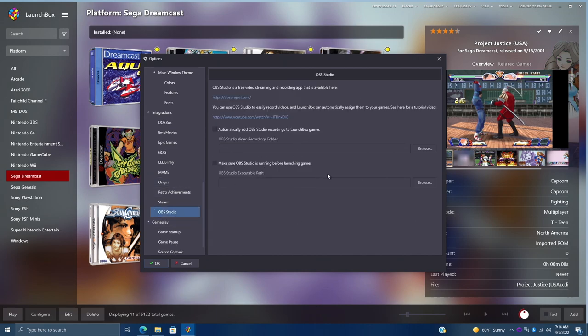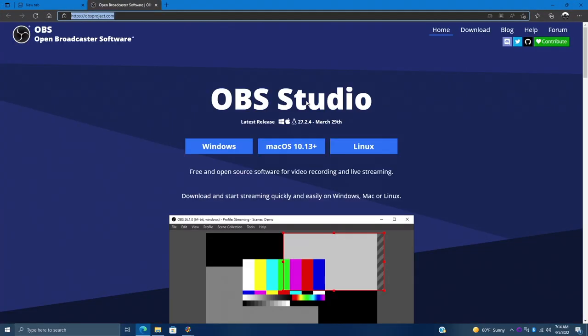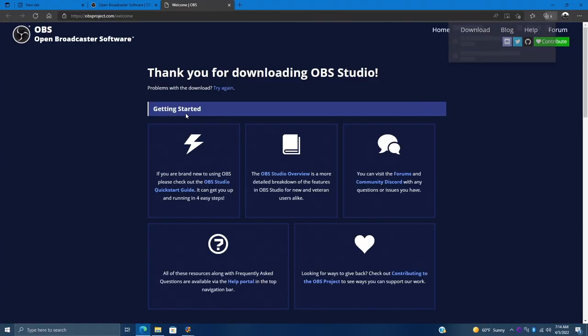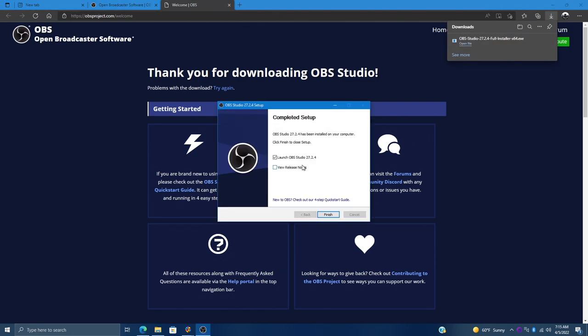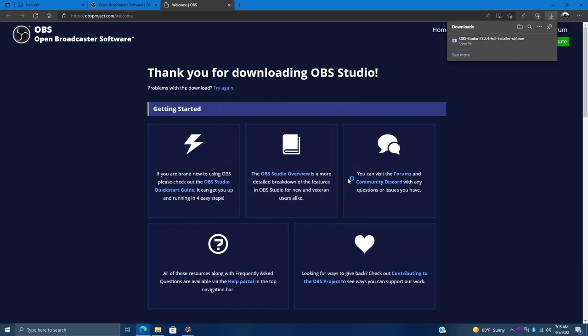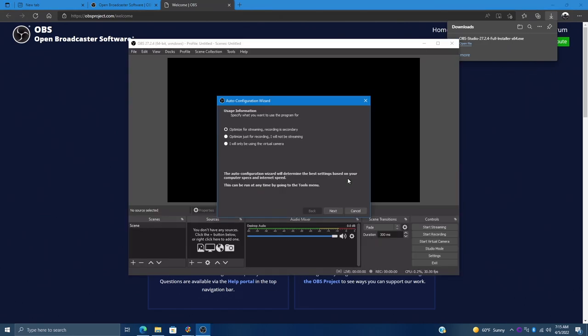As you can see, I don't have anything set up yet. I don't even have OBS installed, and we're going to go ahead and install it. So right here, we can head over to the OBS Project website. We're going to download the Windows version. We'll install it. And we want to launch OBS Studio. So we'll choose Finish. OBS is going to give us a nice little auto configuration wizard.